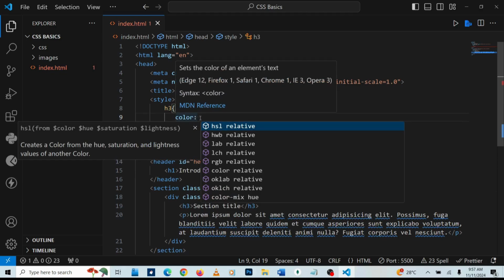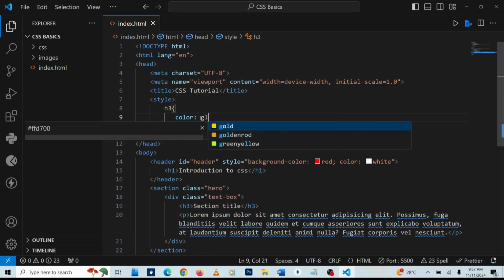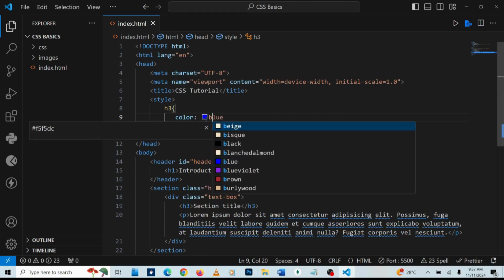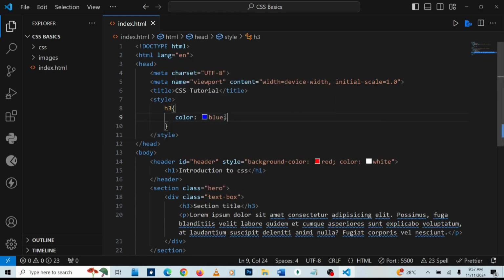Then what is the color value that I want to use? Let's say I want the color to be blue, for instance. Now, okay, then I have to terminate it with a semicolon. This is a declaration. Okay, then after that, let's check it out in the browser.